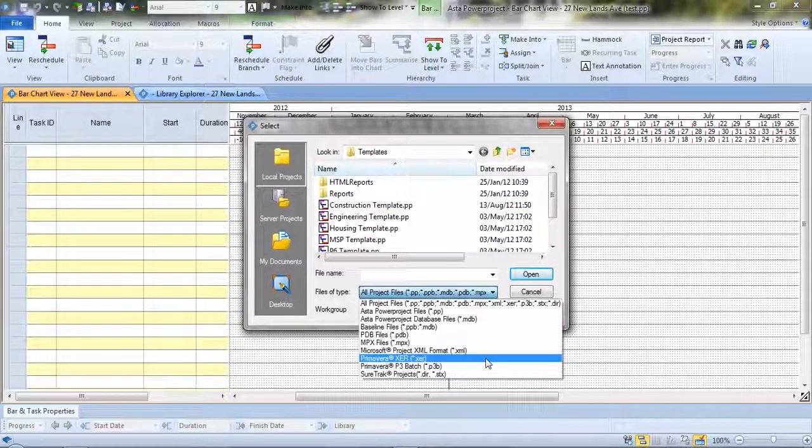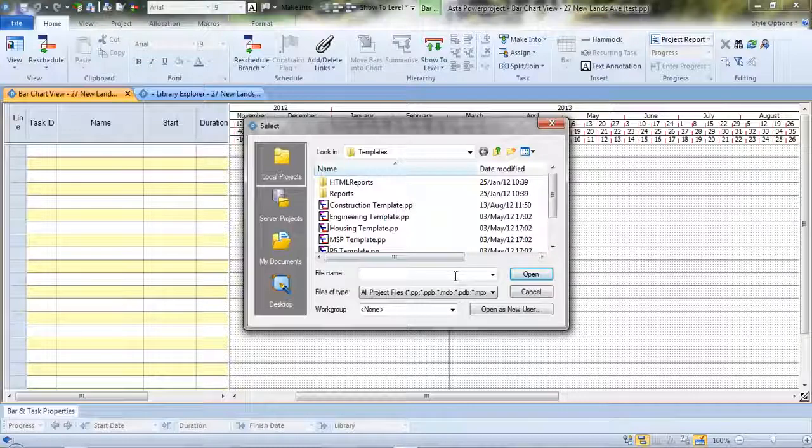Similarly, if you've got a Primavera P6 program, you can open it directly from a data file that's been produced from Primavera. Ditto the slightly older P3 Primavera and another system called SureTrack. So we can exchange data seamlessly with lots of different systems in the marketplace.